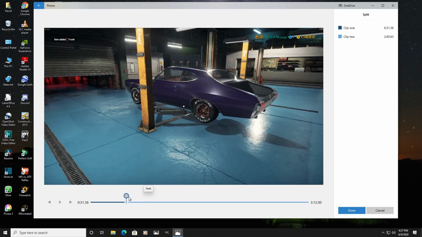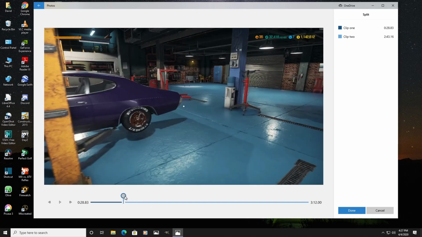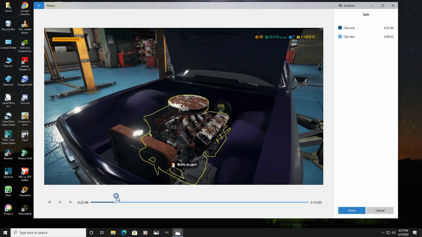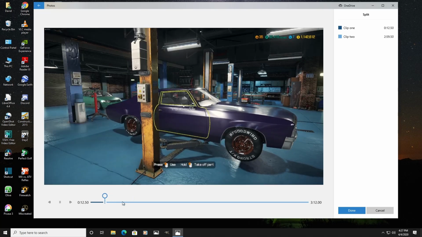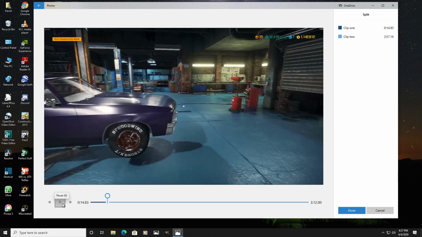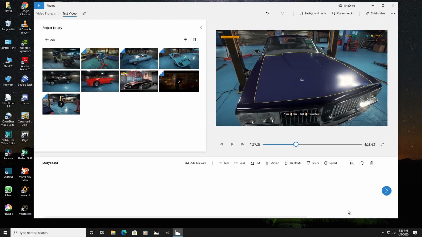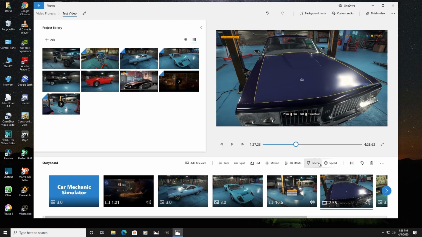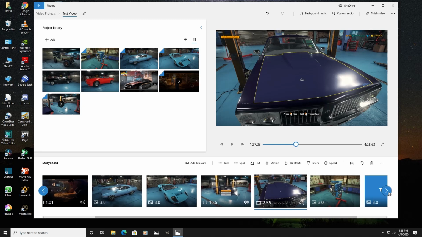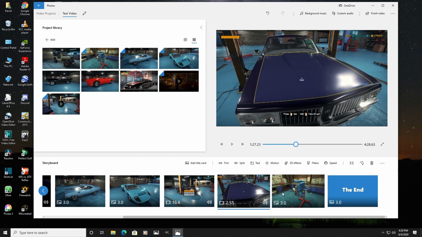So let's go, let's see here. Okay, raise the car up. Let's say we want to split it there. So now it has split our video here. But let's say we want to duplicate that. Let's say we want to cut a part out, we want to trim a part out.